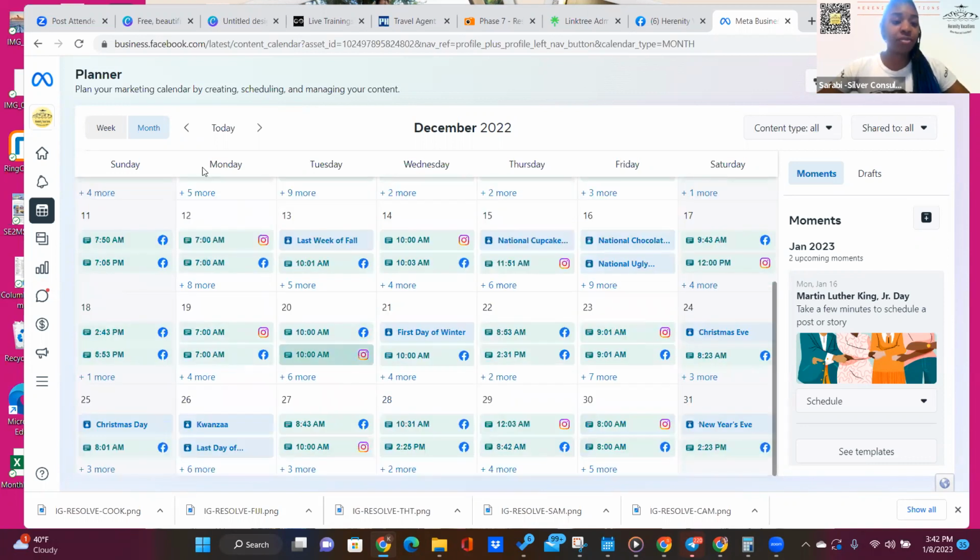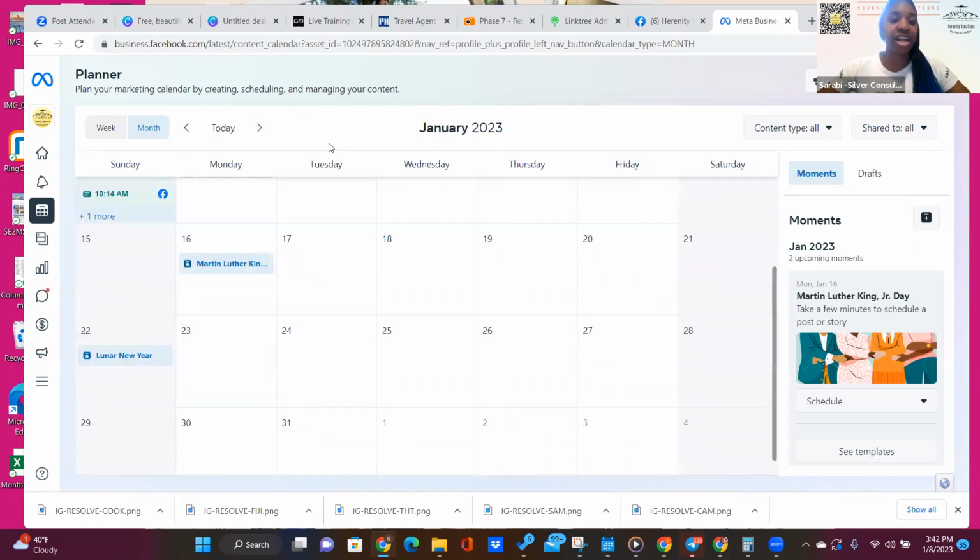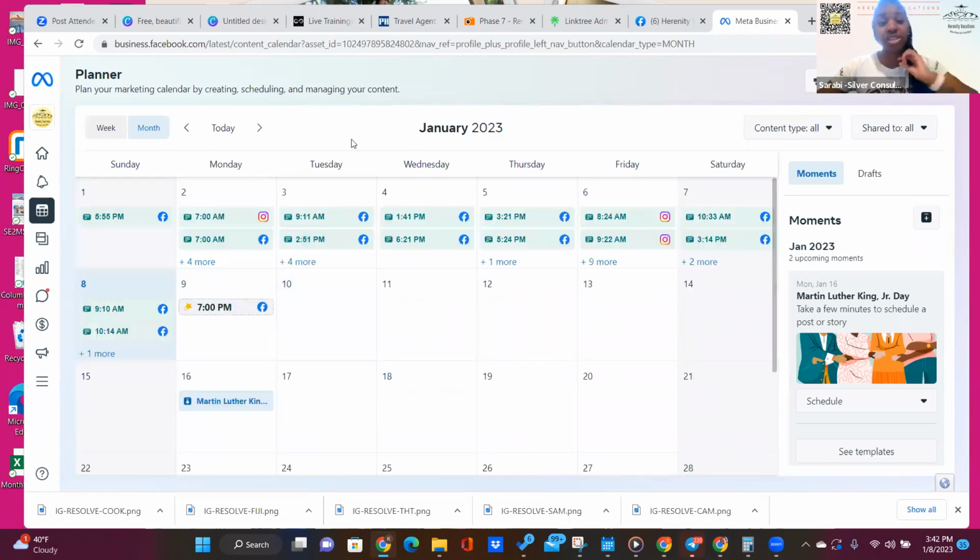And most of the time when I'm doing this, I try to schedule myself out at least 2 weeks in advance. So that way that gives me at least a week grace period if I'm not as consistent as I would like to be, to actually have a grace period where there's things still going on to my page.